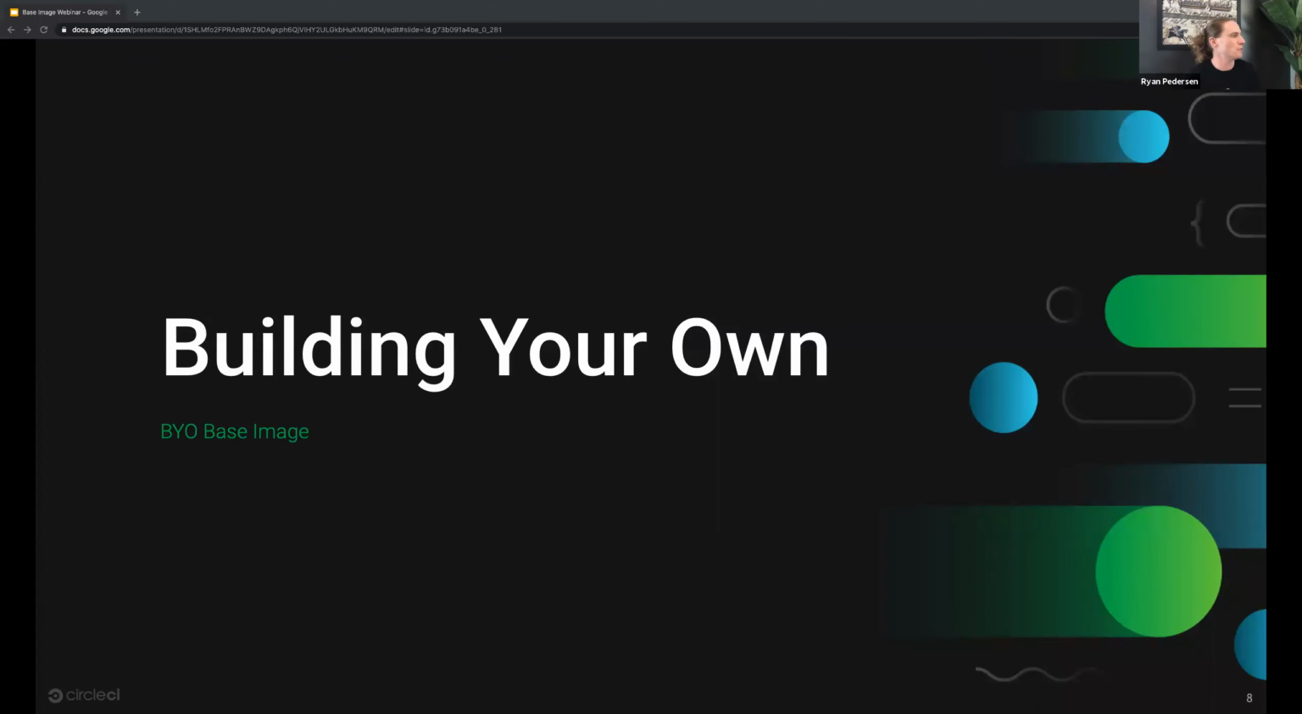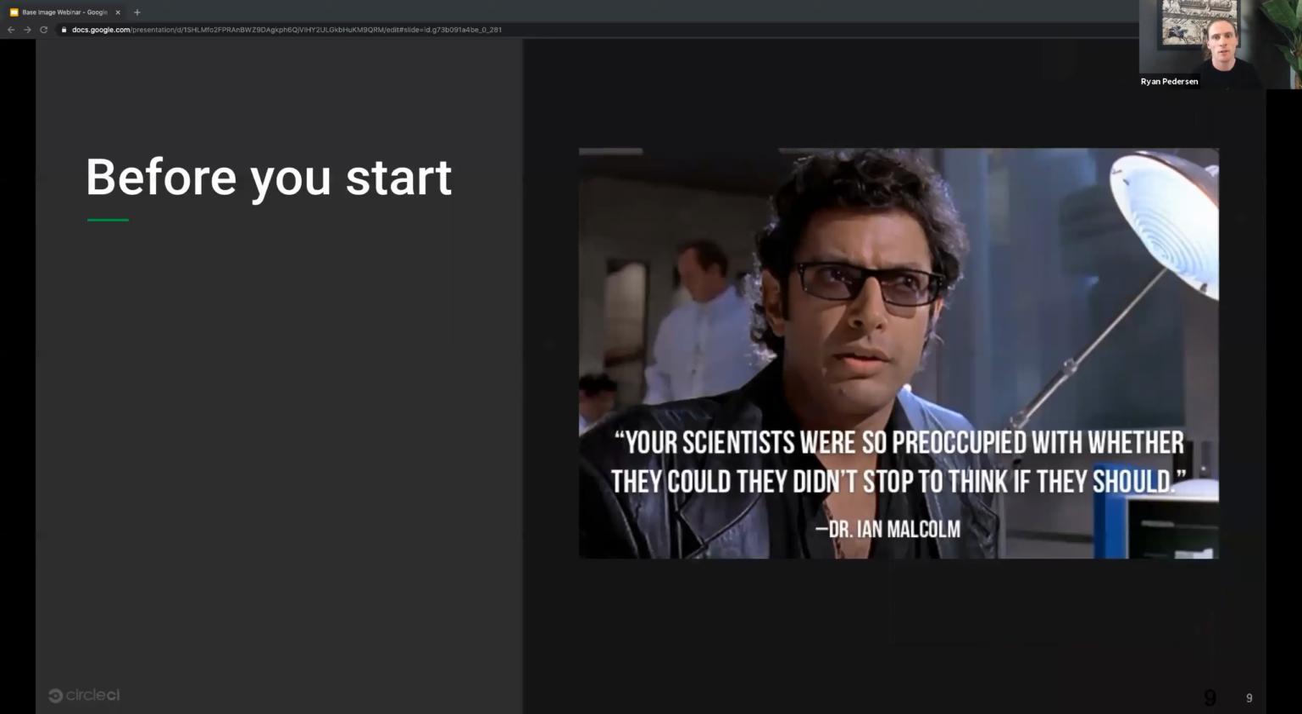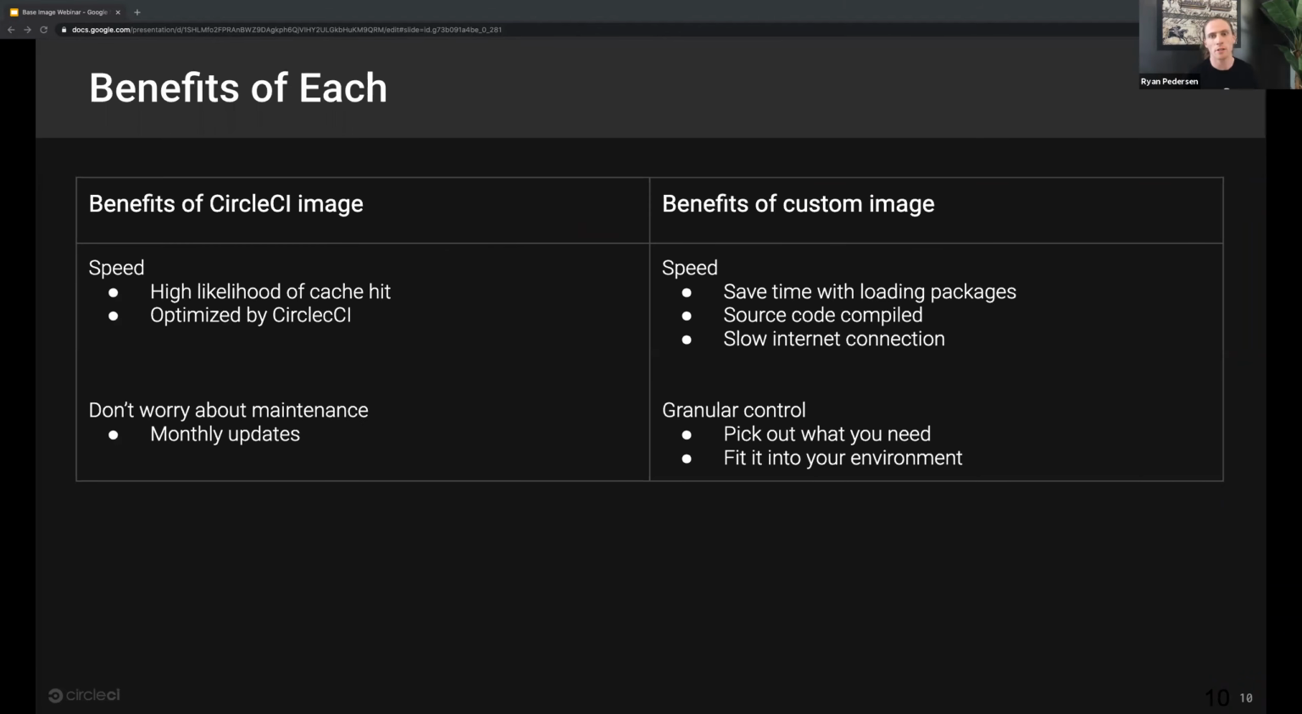All right, so building your own. Before we get started going down this path, I want everyone to stop and think, is this the right course of action? Just because you can make your own base image doesn't always mean that you should. A lot of developers don't want to install a few packages at runtime because it'll increase their build time by 30 seconds, and they invest hours into creating their own image and then more time over the months and years to maintain the image. Sometimes just not worth it. Sometimes, of course, it is.